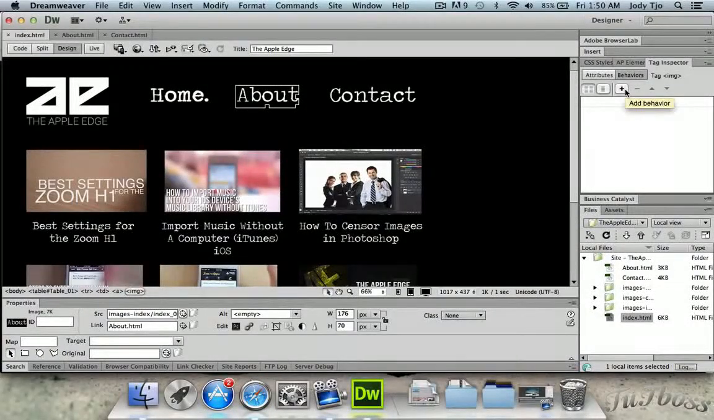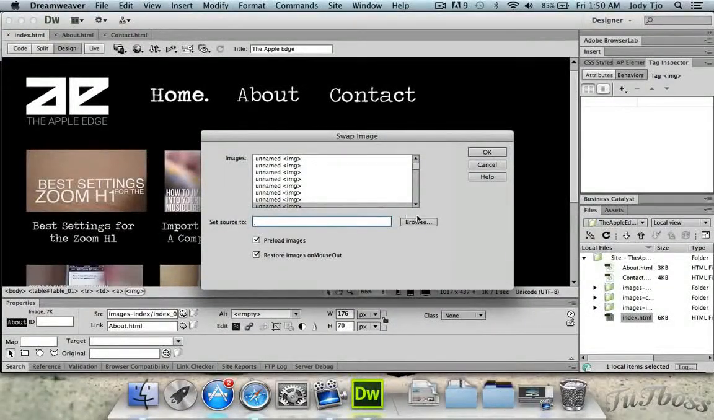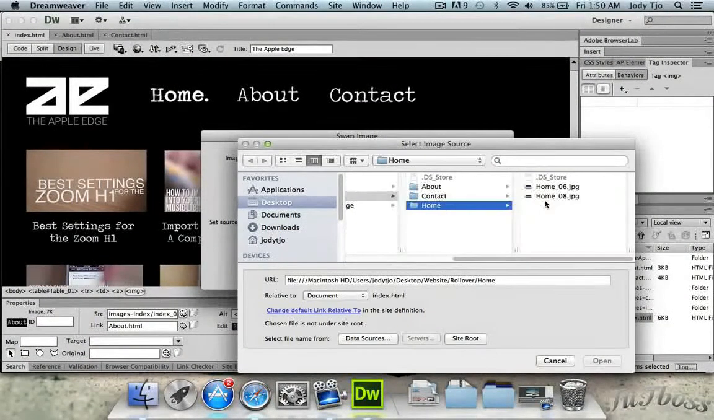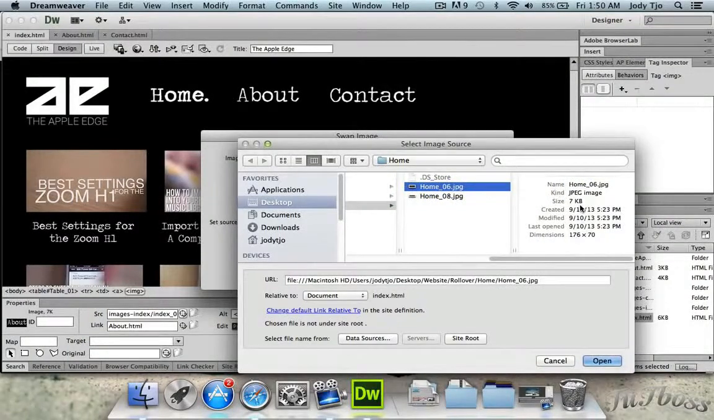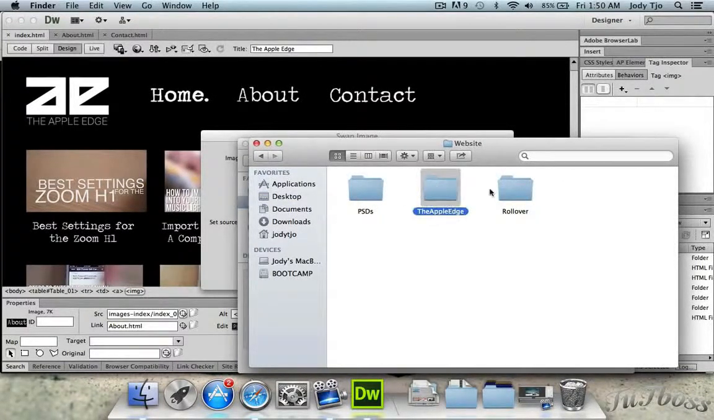And now I'm going to go over to the plus icon and have this one and select the option swap image, and set source to under rollover, remember your home page, and then this should be your about button. Let me just double check on that. For convenience sake, you can just rename this to about and this to contact.